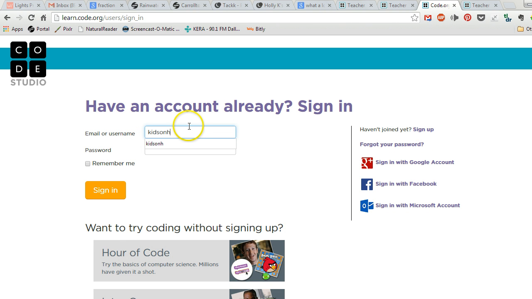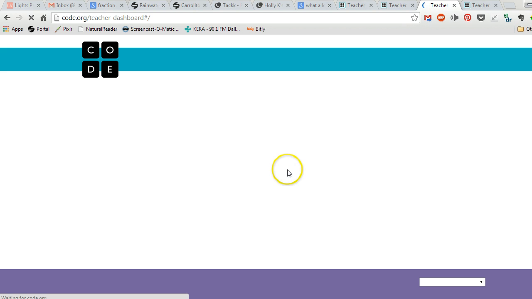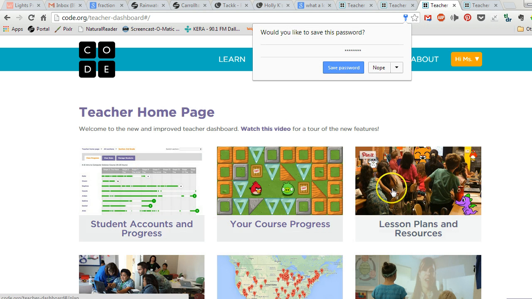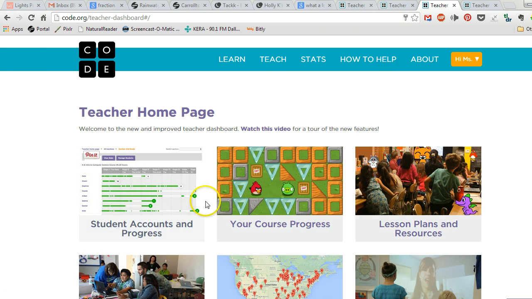So when you log in, you will need to make sure you have an email and a password, but your students will not, which is nice. You'll see when you log in you have several options here on your main screen. The student accounts in progress is where this video is going to focus. So click on student accounts in progress. It's the image with the little chart here.